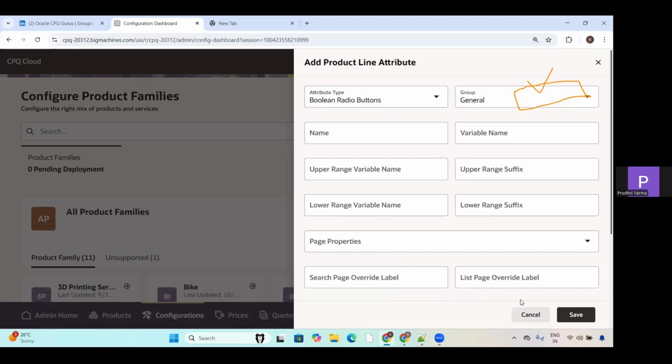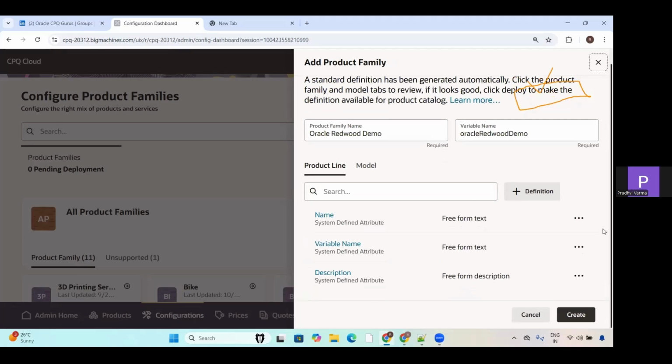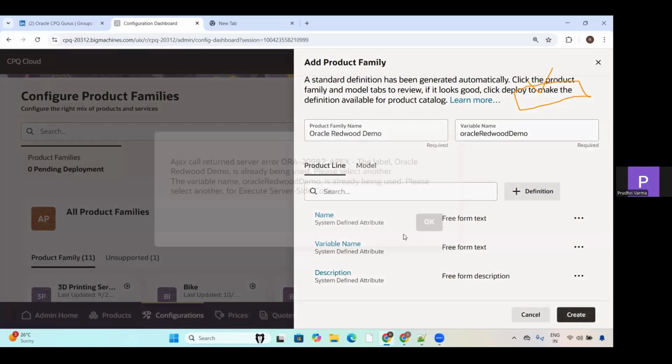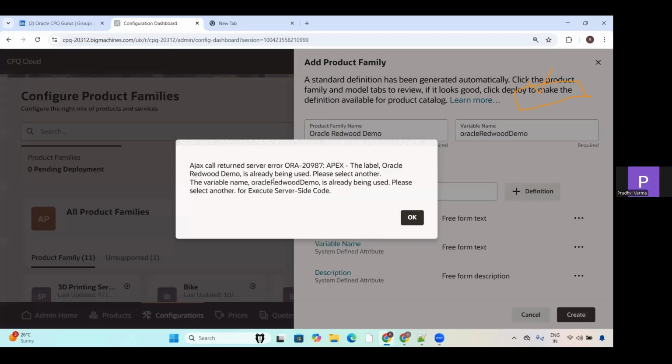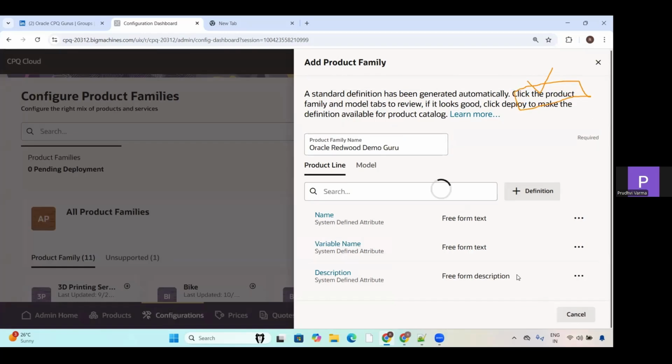Sorry, this is coming to the button, right? So these are the attributes. You just leave the attributes, and simply click the Create button. Oracle Redwood demo is already used. Please select another variable name. Okay, got it, server side code, right? I am just giving that Oracle admin demo guru. So guru, let me give that. Okay, now it's created.